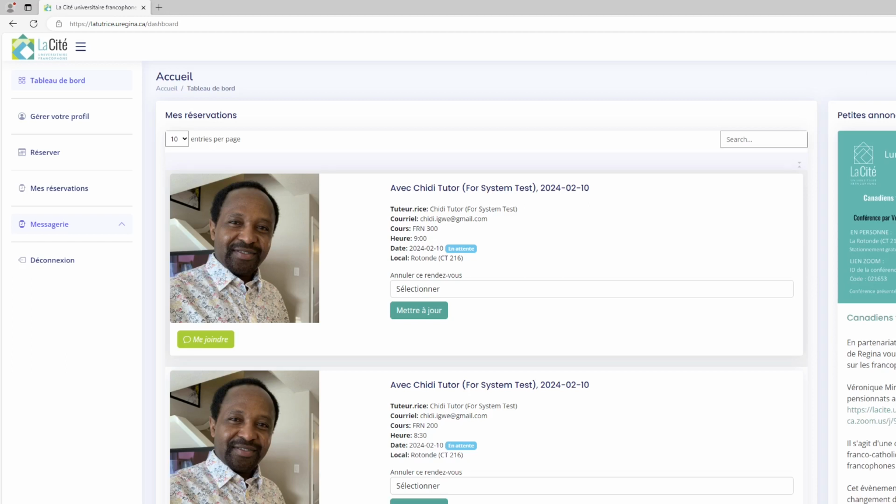Remember that you still have the option here to navigate between English and French versions of the website. You click on FR, it is in French. You click on EN, it is in English. So now the first time you log in, whether you are a student or a tutor, you are accepted into the system as a student.